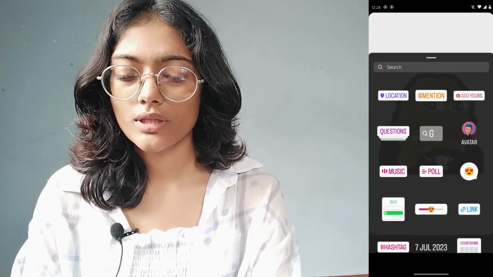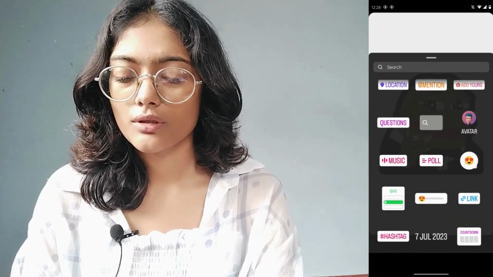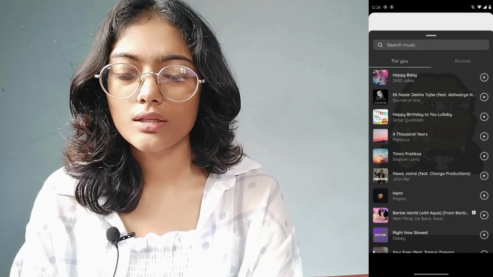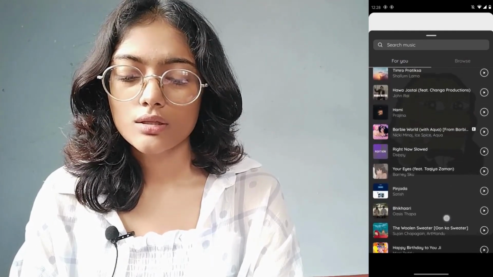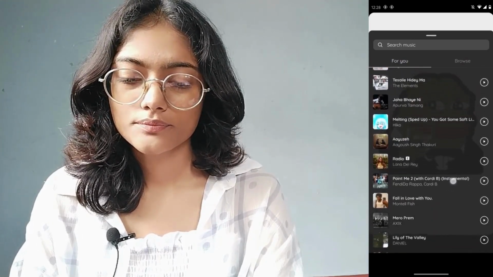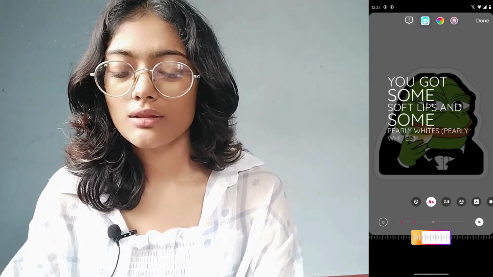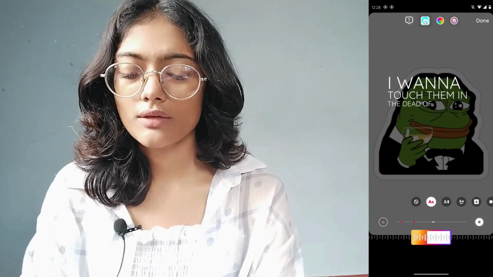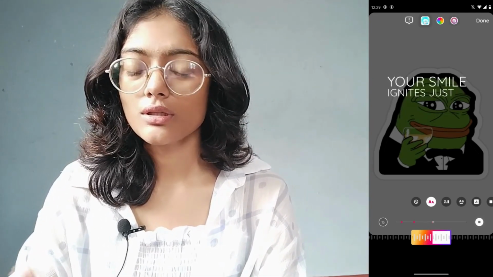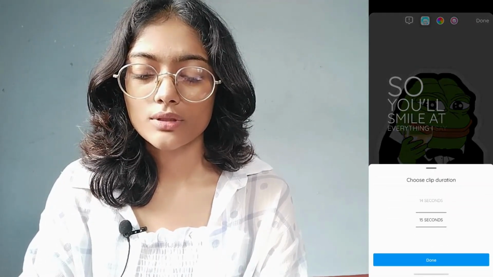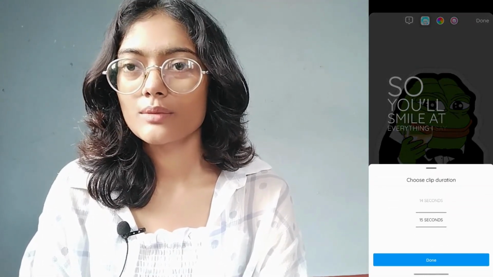You can simply tap on that, and from here you will have a music option, right? Tap on music, and then you can simply choose any one of the music that you would like. Now after choosing the music, if you want to change the length of the music, then on the bottom left corner you will have a circle in which you will have 15 written on it. You can simply tap on that. So this is the clip duration.